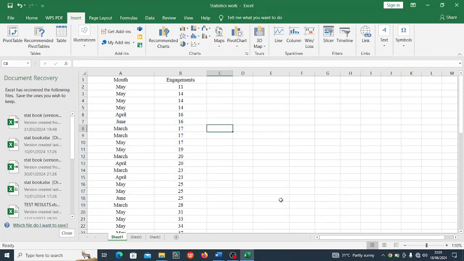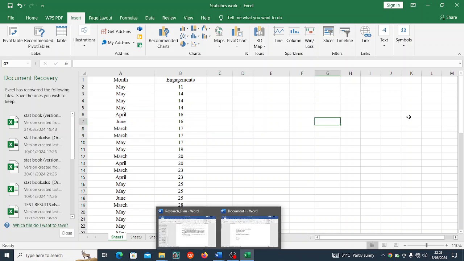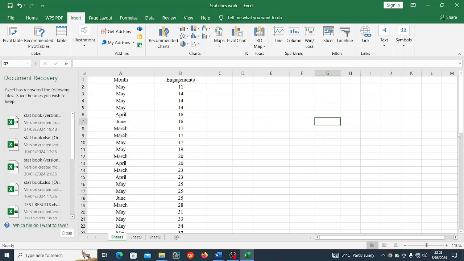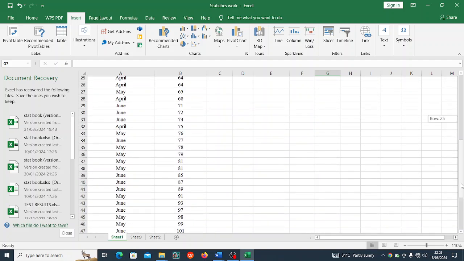So this is the data set of observations. You have the month and the engagement. Each of these months represents the content, some of the posts and content that we post on our Facebook page. This is the number of engagements, how people have reacted to that post. This is the data we're going to be using, and we are going to be doing some things on it.